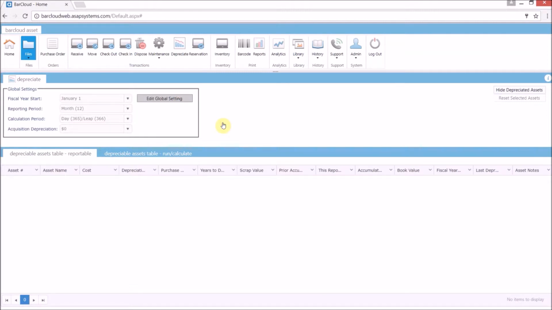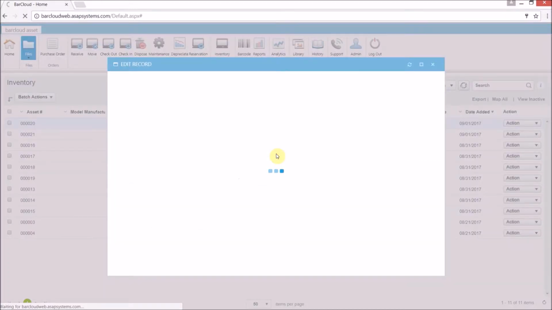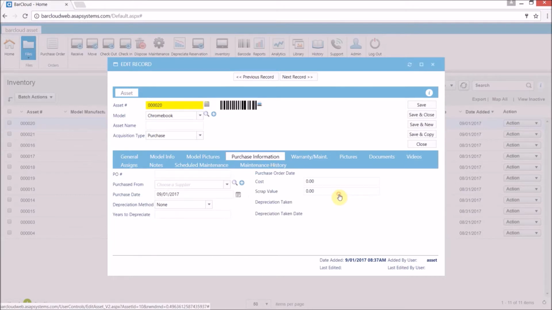Now, let's navigate to the inventory screen where we can review the details an asset needs in order to be depreciated. We can see we have several assets in the database already, so I'll use one of these and set it up so that we can depreciate it. I'll begin by double-clicking on the asset. Then we'll navigate to the Purchase Information tab. And here we'll be able to enter the details that we need so that we can depreciate the asset.